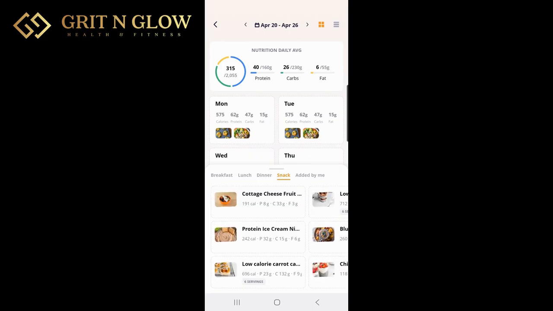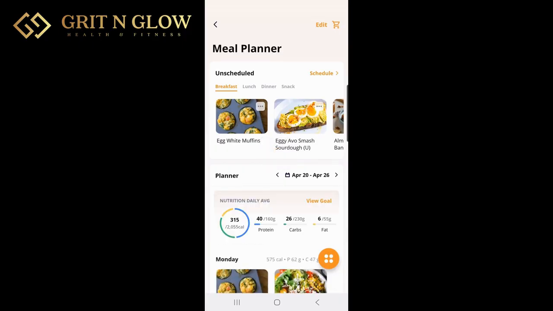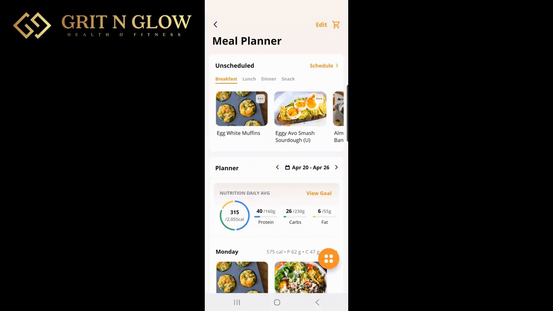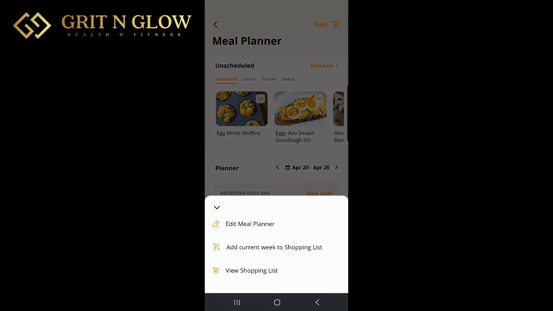If I go back one and click on this little circle, we can see here now, it's starting to track my day. If I click on this little circle with the 4 dots, you can add that whole week to your shopping list, or you can view your shopping list from there as well.